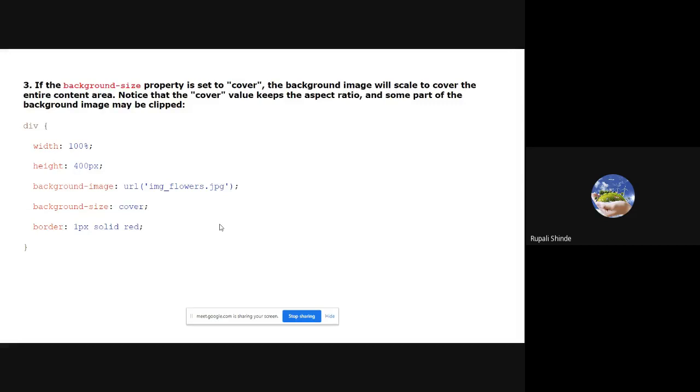And the third one is cover, that means it will cover the complete width of the device, and if the image is greater than that width, it will clip the image. Okay. So there are three ways with the help of which we can display the background image on the screen. First one is content. Second one is 100% background size, and the third is background size cover.